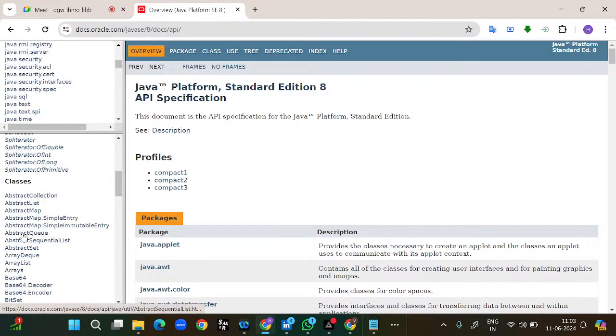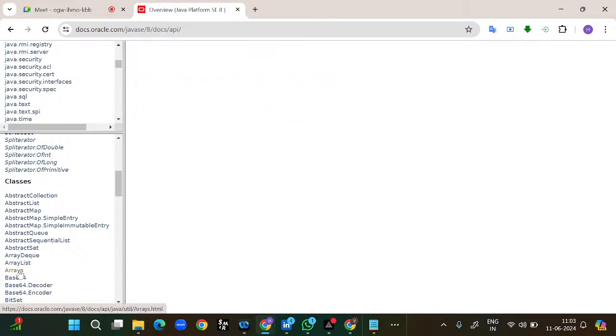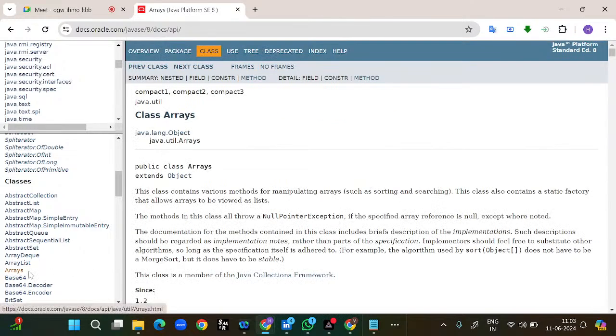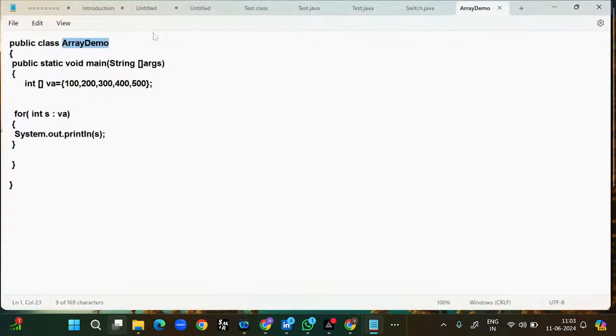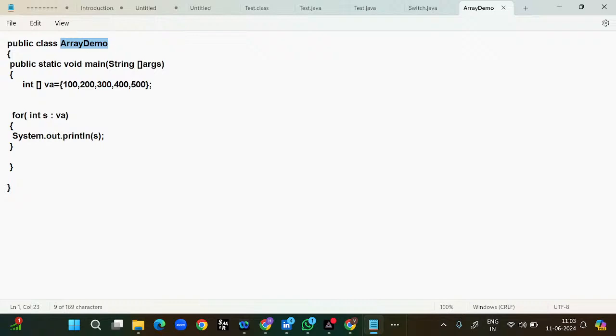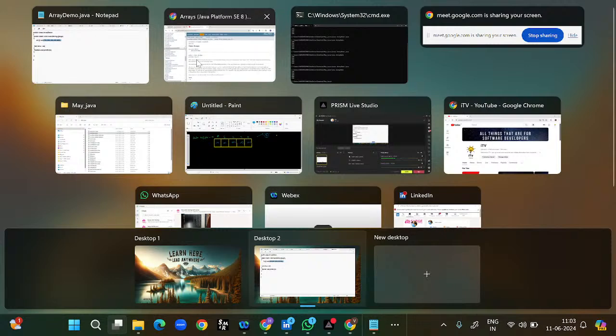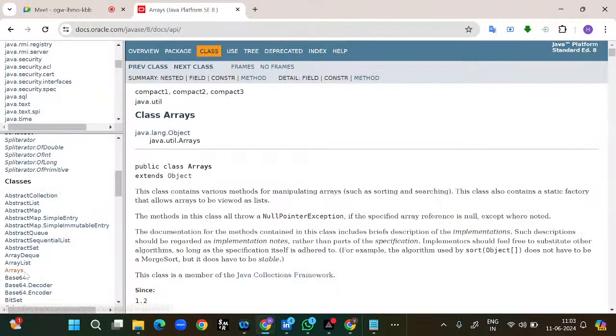If you see, this is the class. If I open this class, generally the arrays concept doesn't have any methods. This is a reference data type. So in the reference variable, we are storing multiple values. For this concept, we don't have any predefined methods, but we have one class, that is Arrays. Arrays is the predefined class.